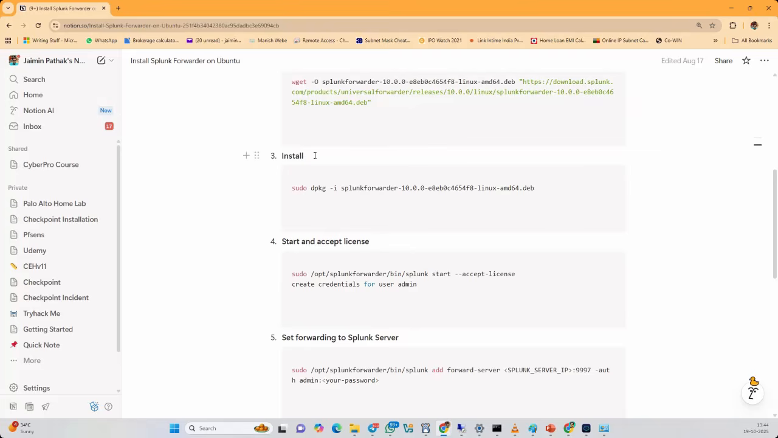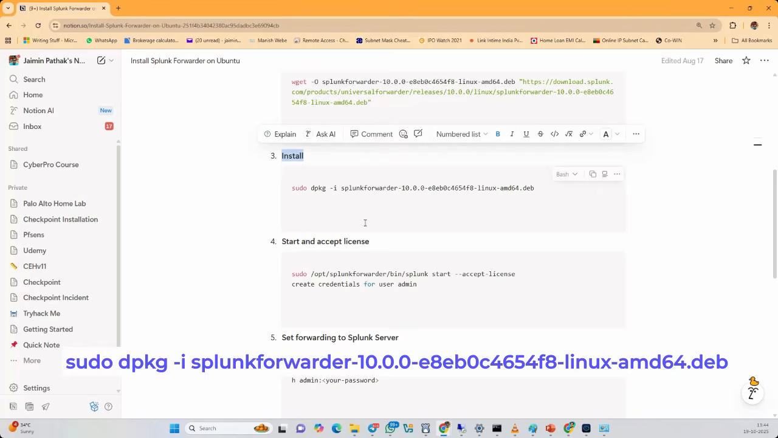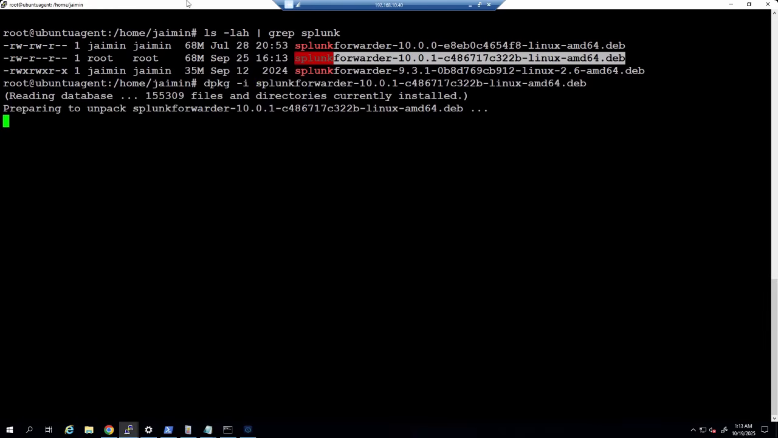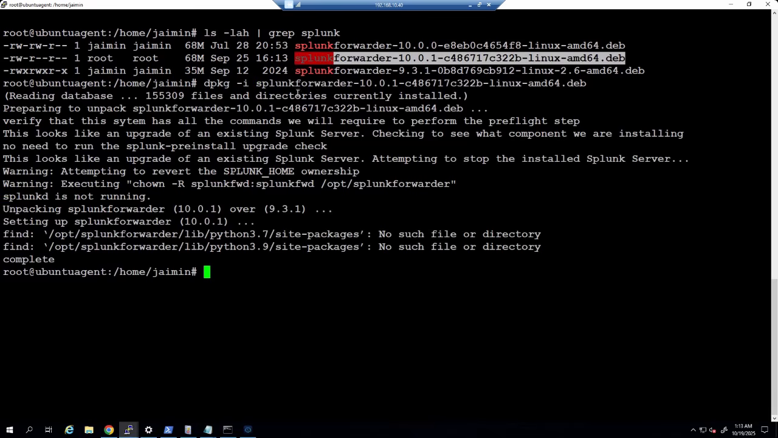Now the next step is installation. We are going to depackage this installation file that we have just downloaded. I can see the one that I downloaded today, Splunk forwarder 10.0.1. So let's depackage this file in order to install it. The command is dpkg -i. Once you run the command, it is going to start unpacking, I mean, it is going to start the installation. As you can see, our installation has been completed.